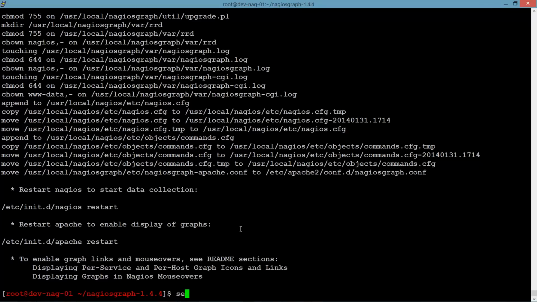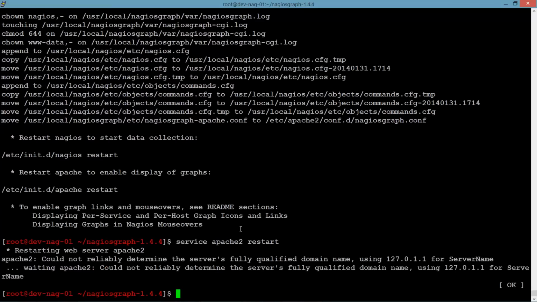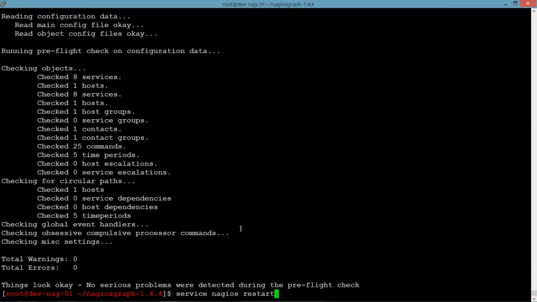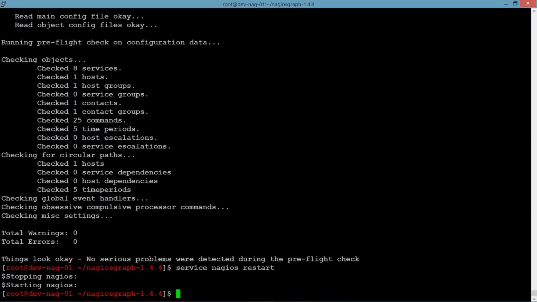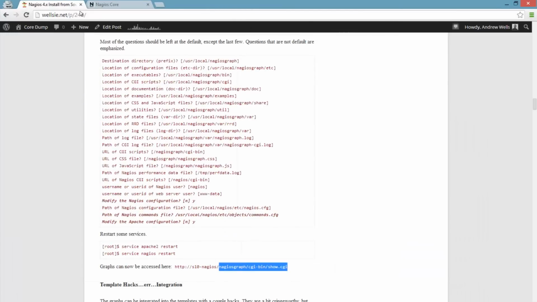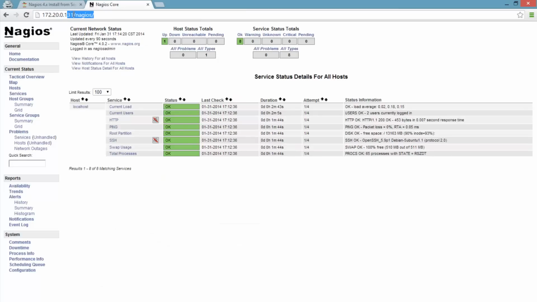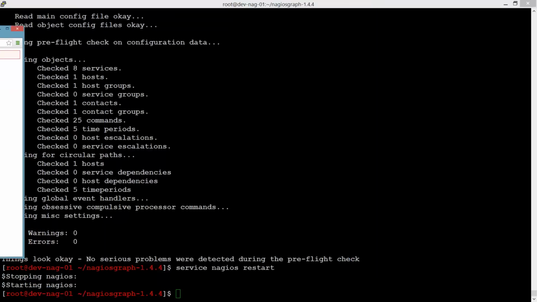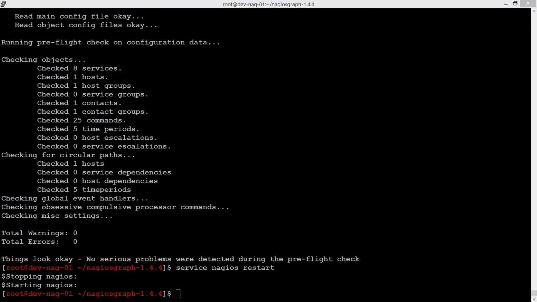All right, so we're gonna restart Apache. Well, before I do that, let's just verify the configuration. I know we didn't change it, but it's always a good habit to do. Now, we can access the graphs by going here. There's not going to be any graph data yet. We just installed it, so we'll give it some time. But that's the URL.